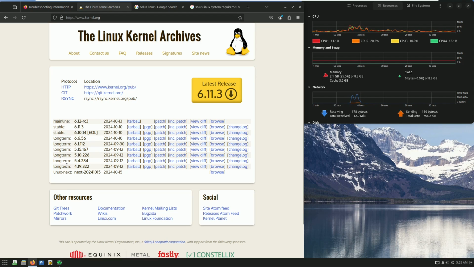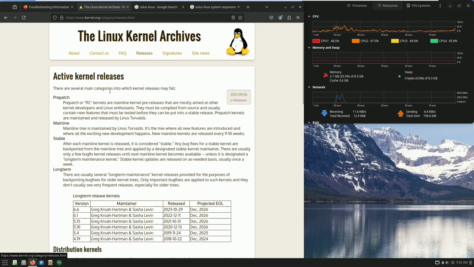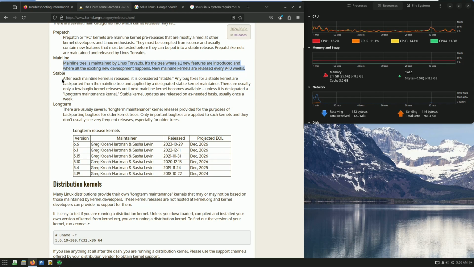So if you don't know what the mainline, stable and long-term versions are, you should be getting all the information in the releases. About the pre-patch or release candidate version, here is the description of what a release candidate version is, and also about the mainline version and the stable version. Here is all the information and description of what the stable version is, and here are the long-term versions.